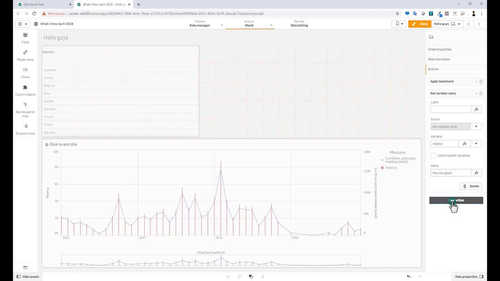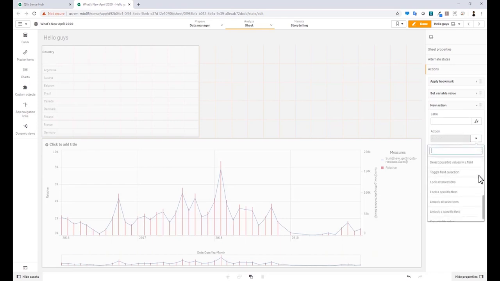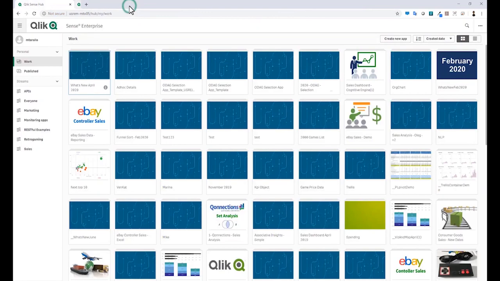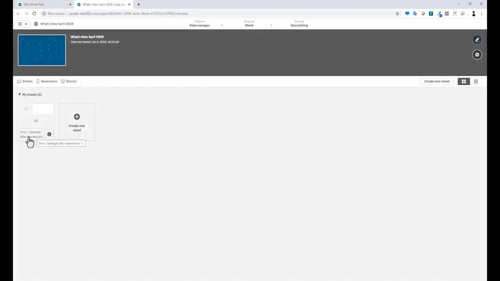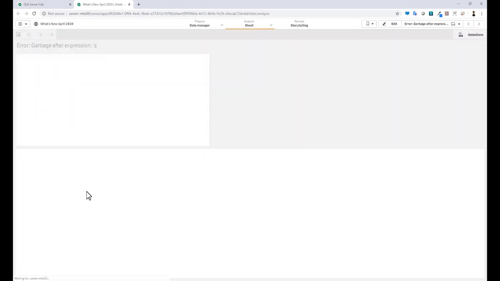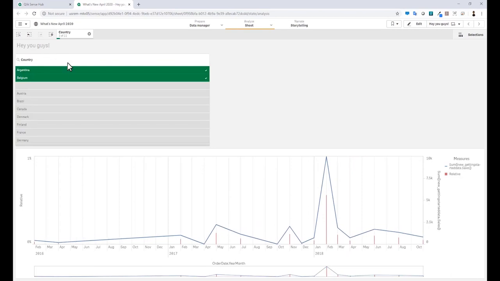And then finally, we'll add one more action, and we'll do a toggle of a field selection for the field country and the value Belgium. Okay, so we set 3 particular actions to happen when the sheet opens. Close it down, go back in. Now you'll see the name of the sheet, it says garbage after expression because we don't have the variable set at that point. So when I click this, hey, you guys gets set, the bookmark for Argentina gets applied, and then the toggle of the field selection for Belgium also gets applied. So that is sheet triggers.